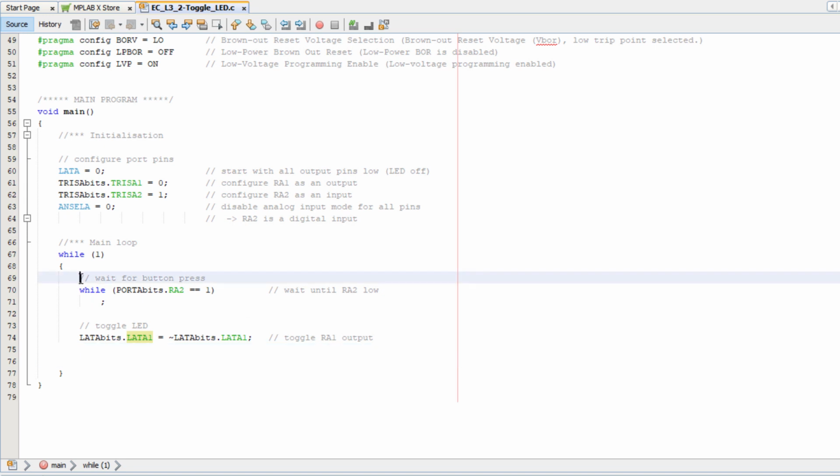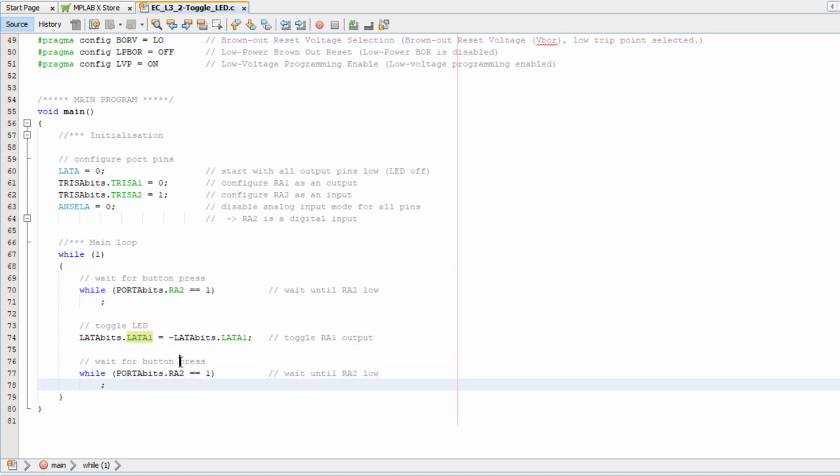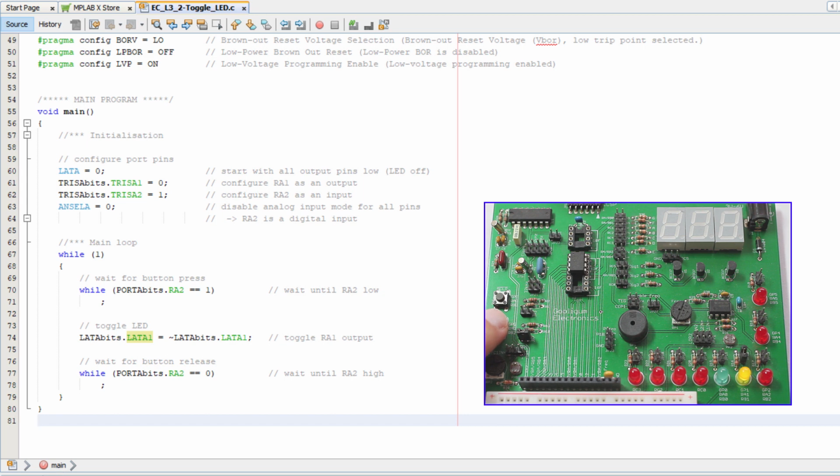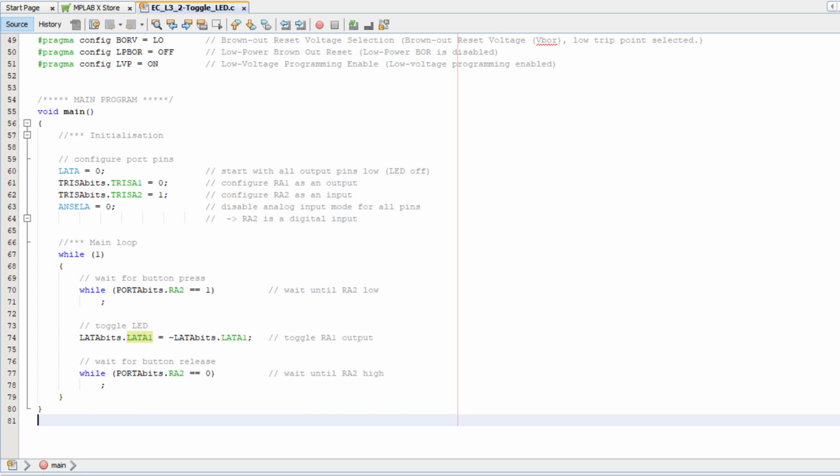Then we need to wait for the button to be released, ready to be pressed again. Similar to before, except this time, waiting for RA2 to go high. You'll find this code works just fine, with the filter capacitor in place. Take that capacitor out, and you'll find the LED doesn't always change reliably, because each contact bounce looks like a new button press. So now let's leave the cap out, and debounce the push button in software.